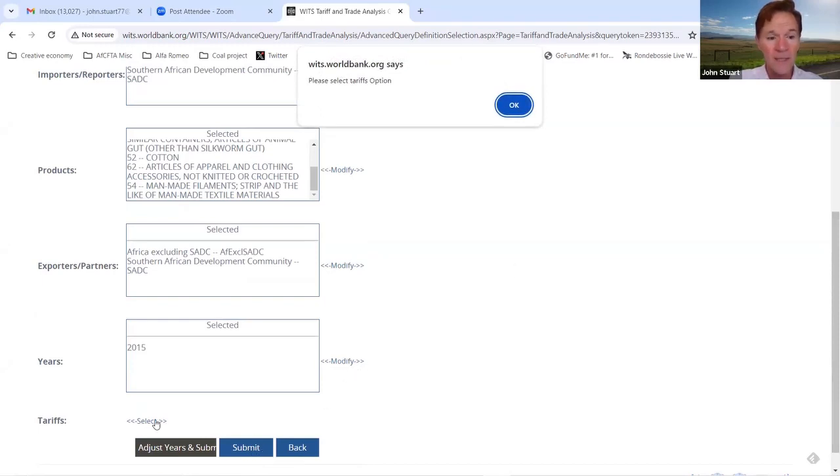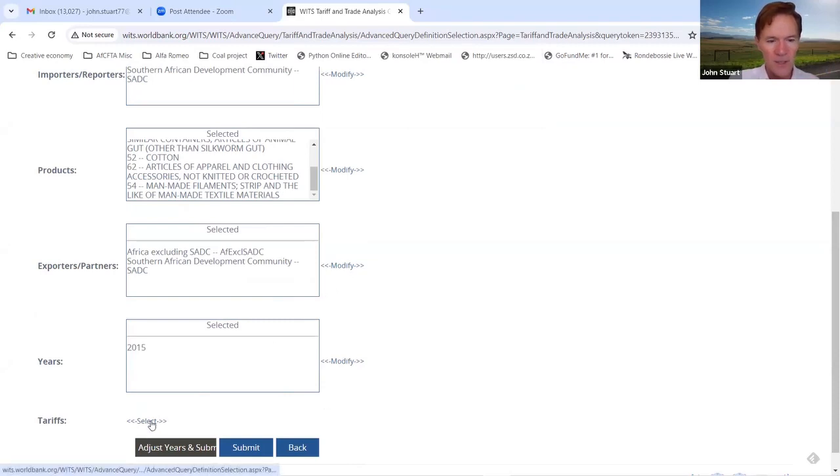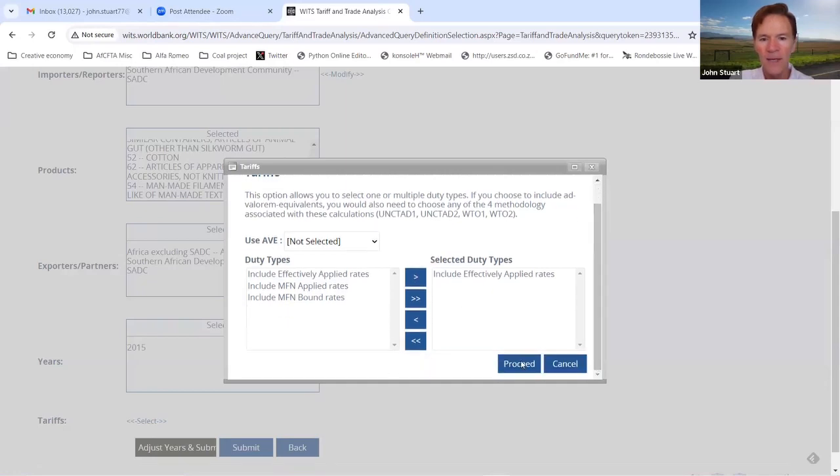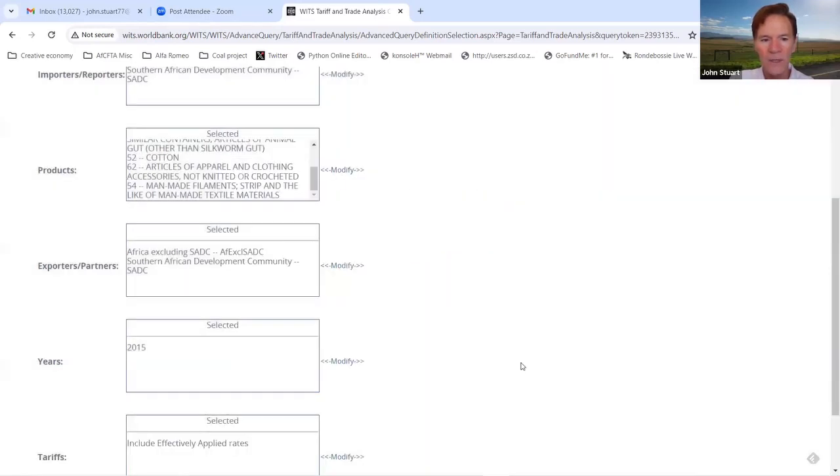Oh, sorry, I've got to select tariff options. You see, it tells me, you can't submit until you select your tariff option. So I click on tariffs. Now here we just want the effectively applied rate. So we do want to use AVE. There's no option there. So we want the top option. We don't need the MFN applied rates or the MFN bound rates, the effectively applied rates. And that's all we need there.